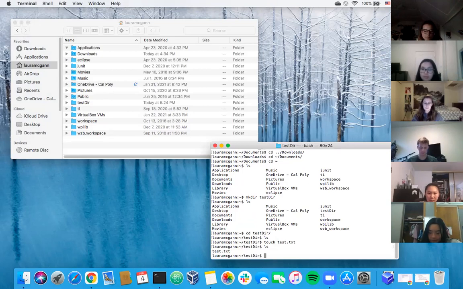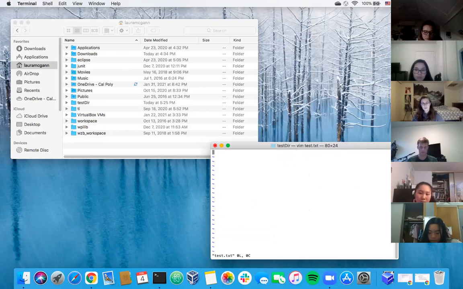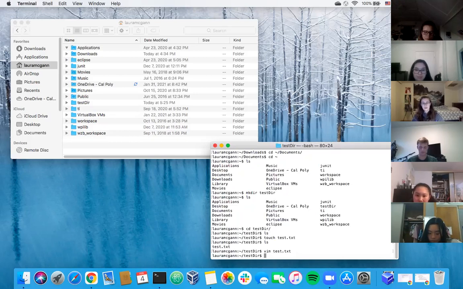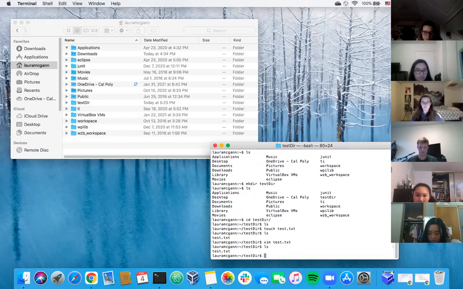And let's put something in it. So I'm going to use Vim, which is kind of an in-shell text editor. It's a little complicated to get started with. I'll link a cheat sheet later so you can learn it if you would like. So I'm just going to put some text in here right now. It says, hello world. And now we have the file test.txt.